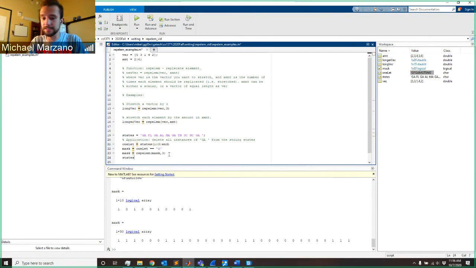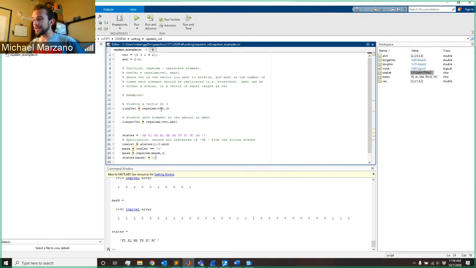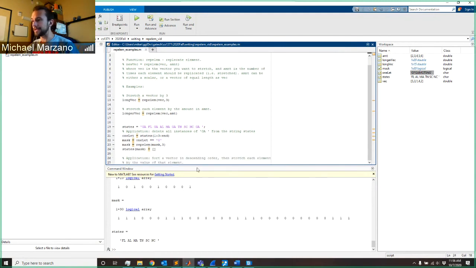We can say states of mask is equal to goodbye. So now we save this and run this, and we now see that states has removed all instances of Georgia. So I hope that makes sense.